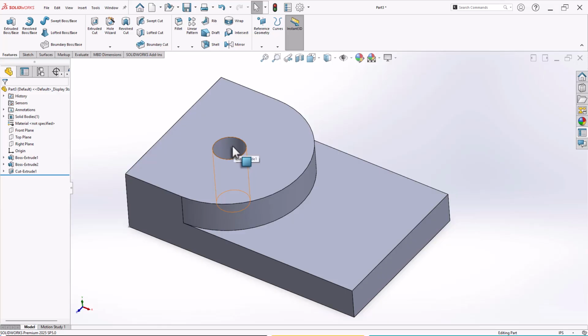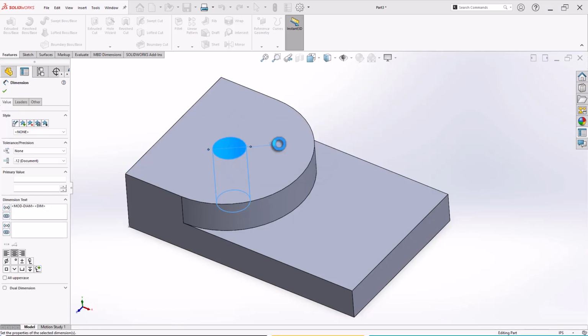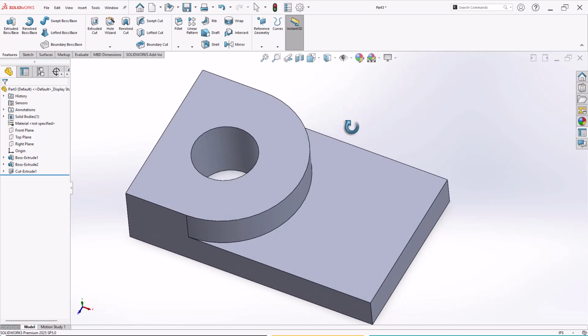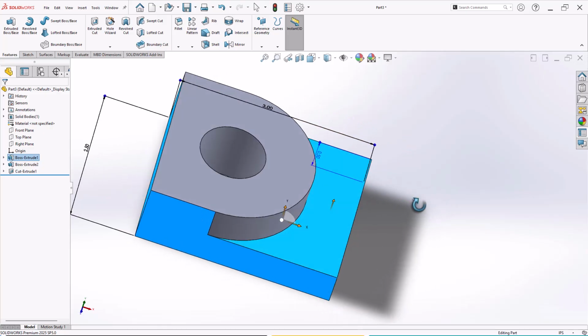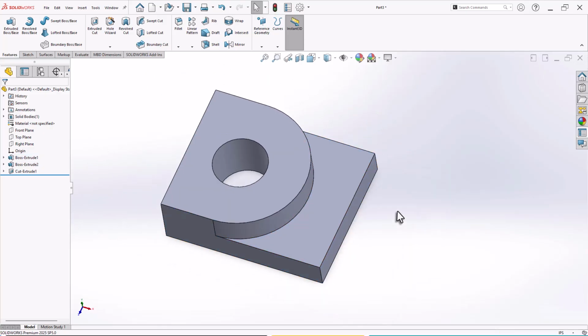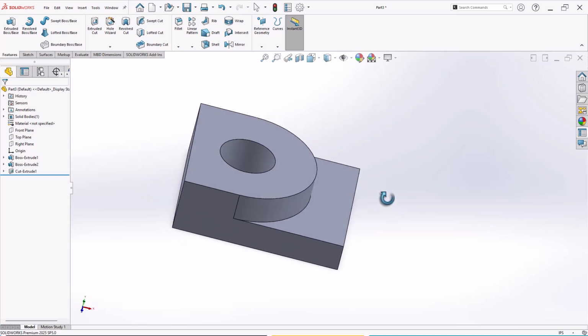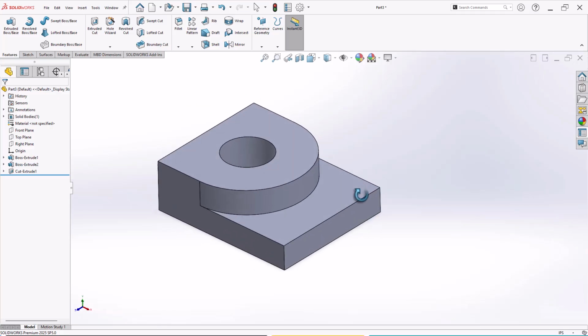Now let's say I want to change the dimension of this hole. Just select it, double click it, make it 1 and rebuild it. So it will reflect the changes immediately, right? Let's say I want to change this from 4 to 3. So this is how the model reflects. This is called parametric modeling. Using the geometry, dimensions and features, we can build a robust model which reflects the changes.